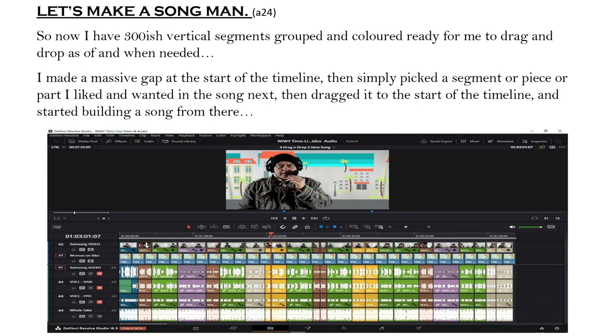Let's make a song, man. So now I have 300-ish vertical segments grouped and colored, ready for me to drag and drop as and when needed. I made a massive gap at the start of the timeline, then simply picked a segment or piece or part I liked and wanted in the song next, then dragged it to the start of the timeline, and started building a song from there.